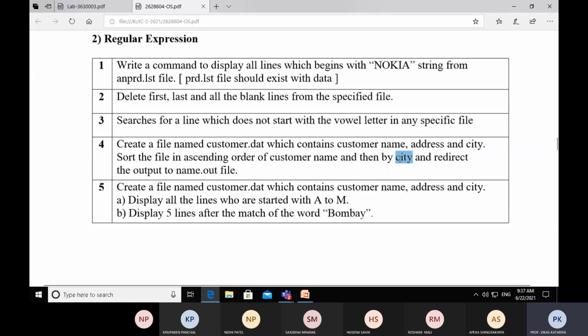And then second, we have to sort it based on city. So first we apply sorting based on customer name. Then on the resultant, whatever we get, apply city wise sorting. So based on city, we apply sorting, and the resultant will be redirected to the next file, name.out. So this is how we have to perform sorting.